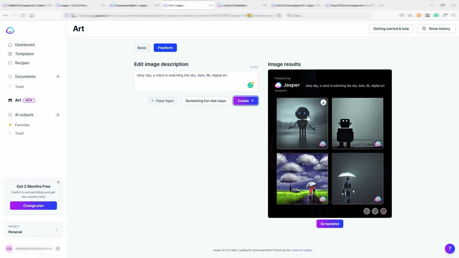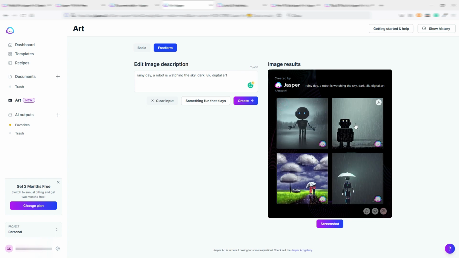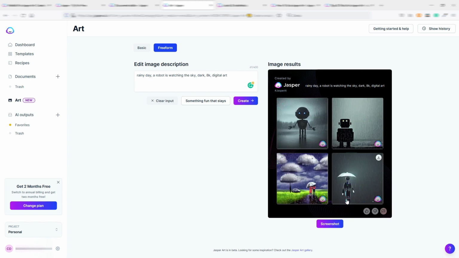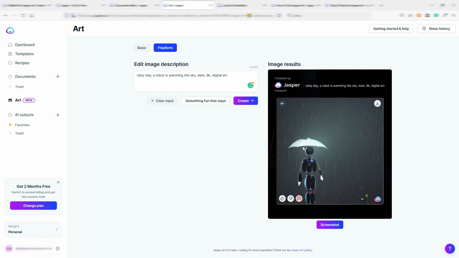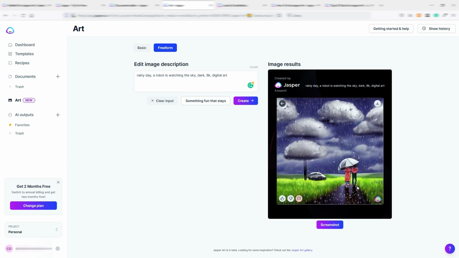Okay, very simple, very funny. This is good. I like it. This is quite good. This with the umbrella, I don't like this very much. And here we have two people, so this is not really on point.